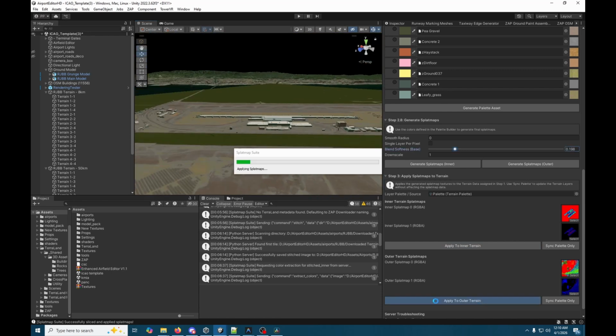And let's do the outer really quick. So we'll press that again. And while it's doing that, you're going to see, hey, this doesn't look exactly the way I want it to, and that's okay. I'll show you how we adjust it.